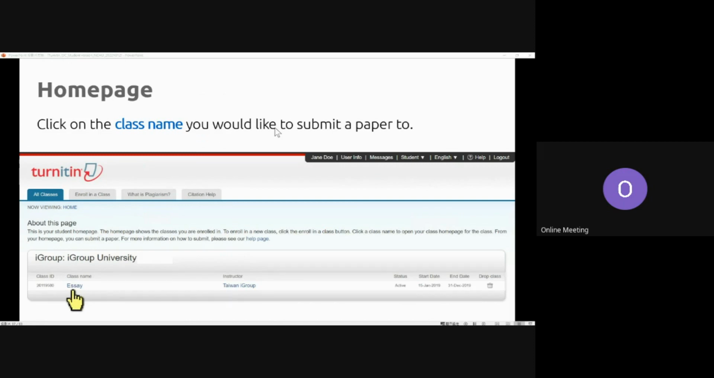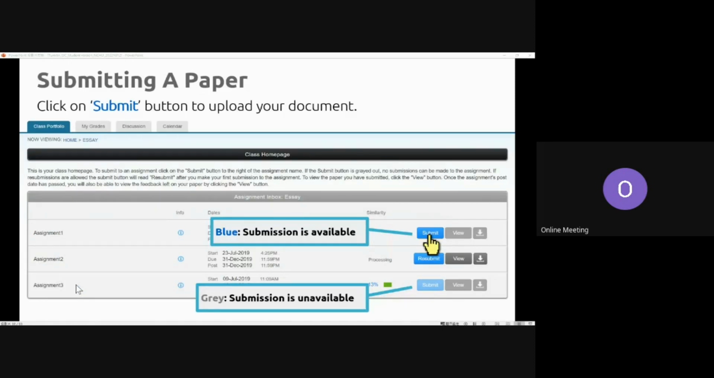If you want to submit a paper, you have to click on the name of the class you would like to submit to. Then we will go to the assignment inbox. Here you may see multiple columns. Each one of them is an assignment folder. The library will create several assignment folders for you to submit your papers to check for similarity. We suggest you use the first folders for daily revision and leave at least one for checking your oral defense draft or the final version, and we will explain why later.